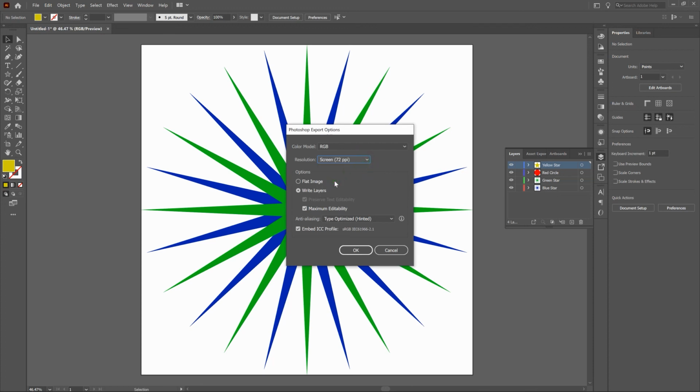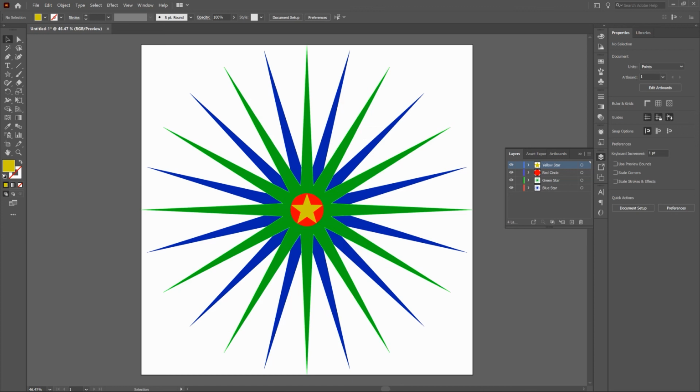And then under options, I'm going to make sure Write Layers is selected. That will export my file along with the layers. Once done with that, I'll also be sure Maximum Editability is selected. And then in terms of anti-aliasing, even though I don't have type here, I always keep Type Optimized selected. Now that I'm done, I'll select OK. My Photoshop file writes, and we've exported to Photoshop. Now that we're done with that, officially, we are done.